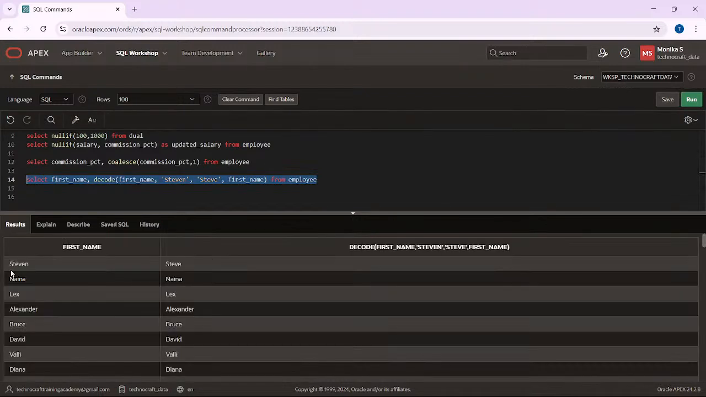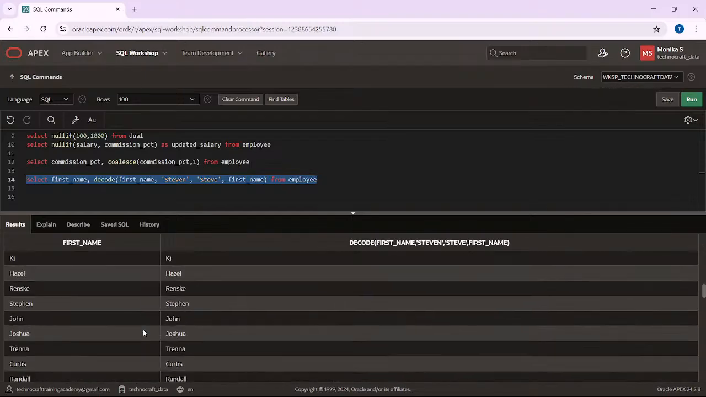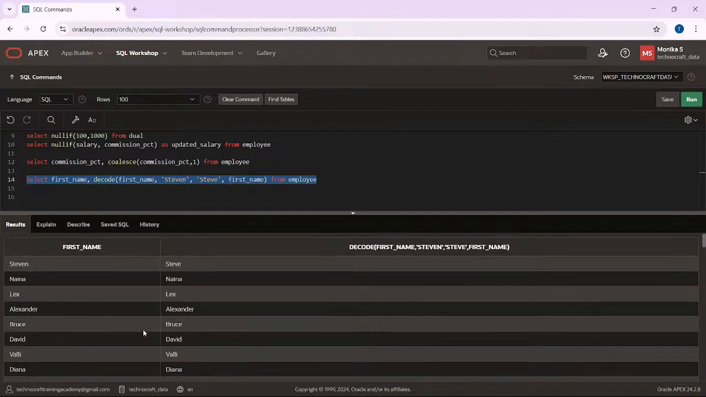Okay, you can observe now the Steven first name has changed to Steve now, and the rest of the names are as they are. So I hope this decode function is clear here. We are just going to decode any one of the values and provide a new value for that.